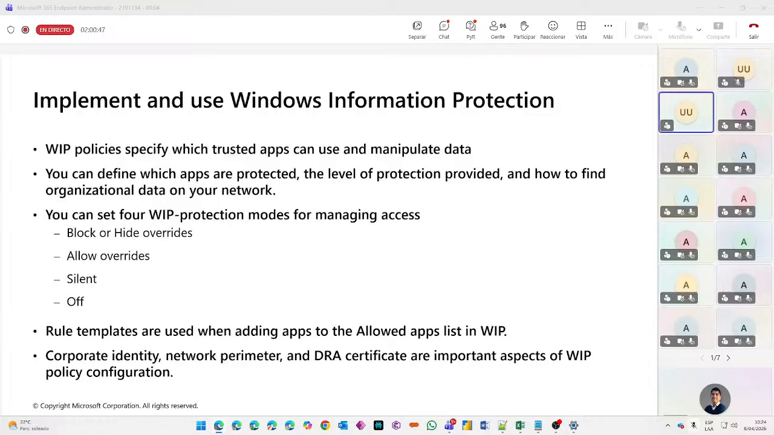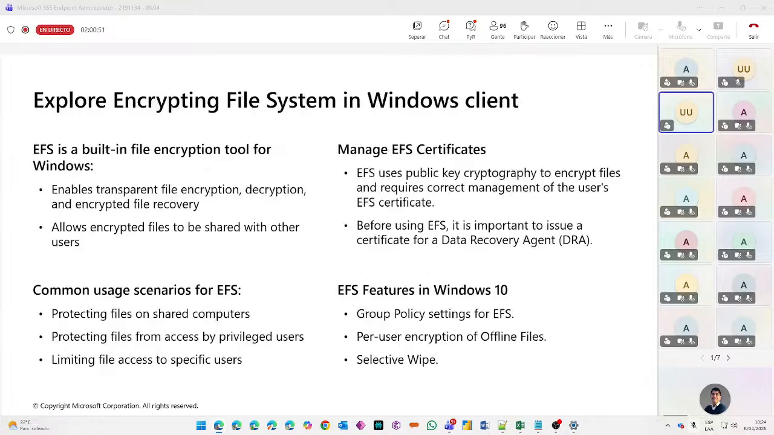Now, we also have what is known as EFS. And EFS came out long ago, since I believe it was Windows 2000 that introduced EFS. This is the encrypting file system, a built-in encryption tool in the Windows file system, and it's Windows-based and tied to NTFS.